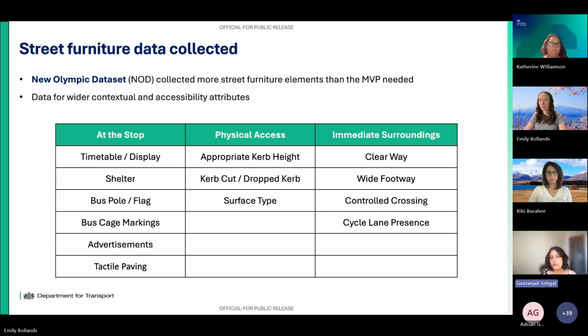We didn't stop at those 2 street furniture elements. We intentionally gathered more information than we needed. This way, we start to build a rich picture of the accessibility needs. This laid groundwork for the data pipeline as well, which we need to grow and scale. And this data set we created is called the New Olympic dataset. I will be using this term quite a bit, so I just want to highlight that.